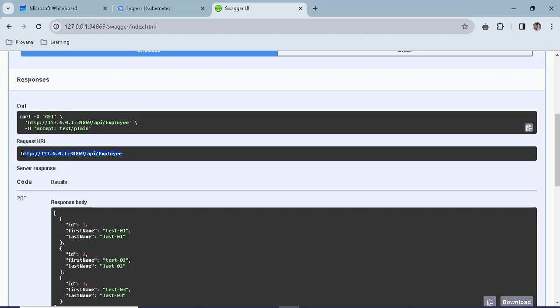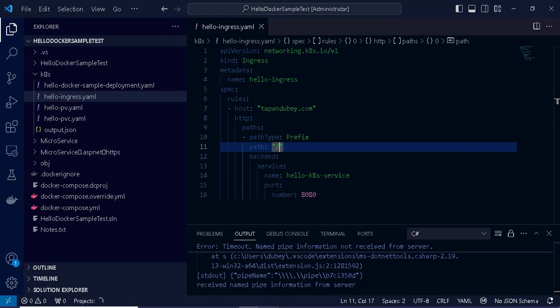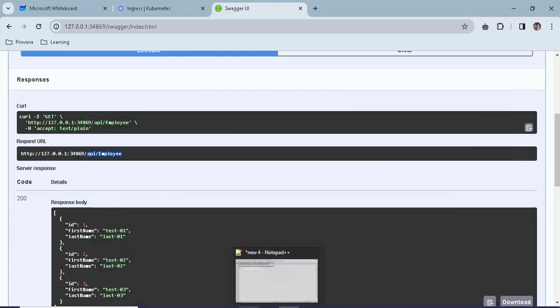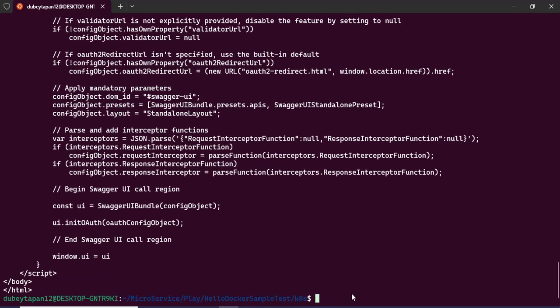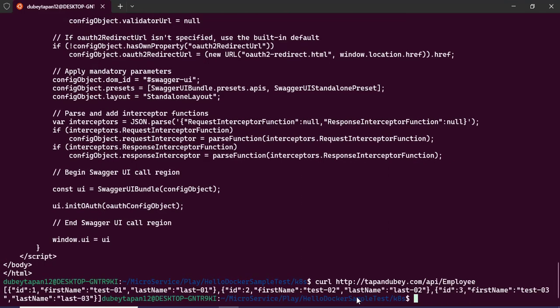Let me try to quickly run this endpoint as well. So I will say curl http://tapandubey.com. So great, we received a response. So now how can we fix that, how can we use the base path?